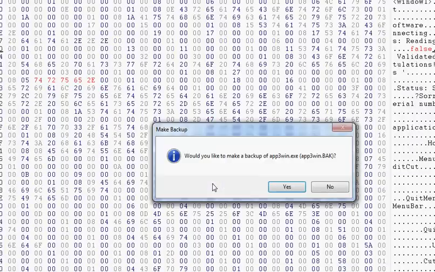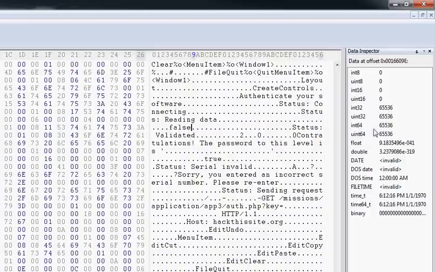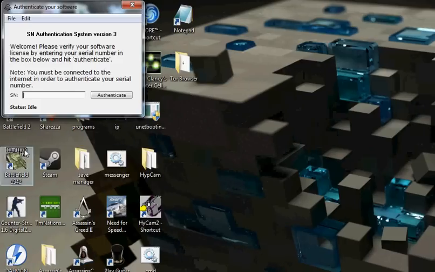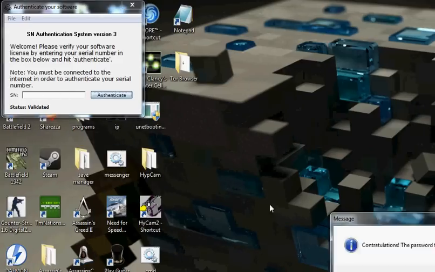And hit save, you don't want to make a backup. And then open app 3. You will not have to type anything, just hit authenticate, and there you go.